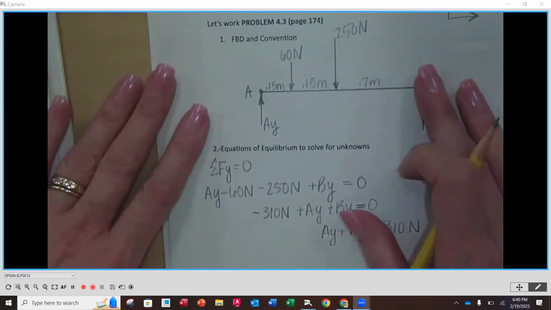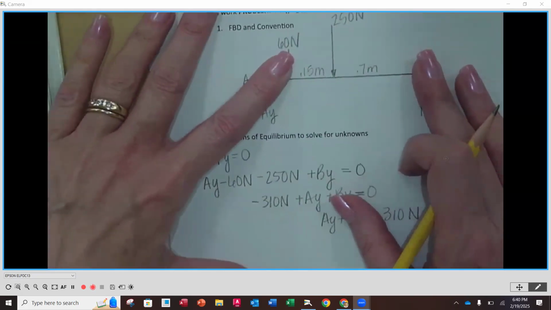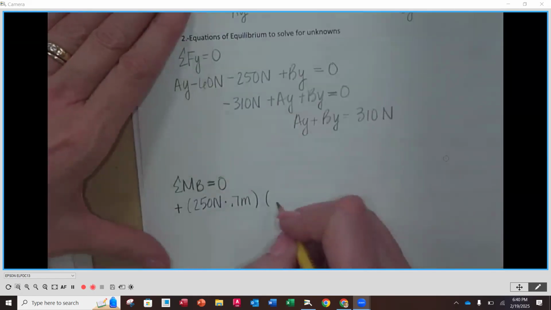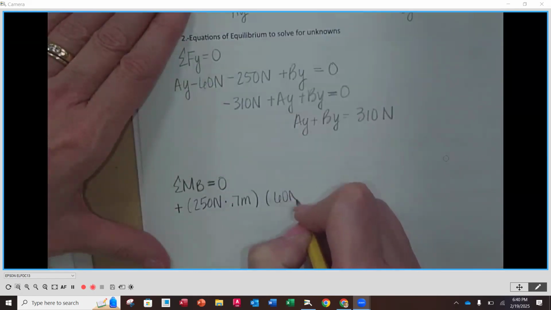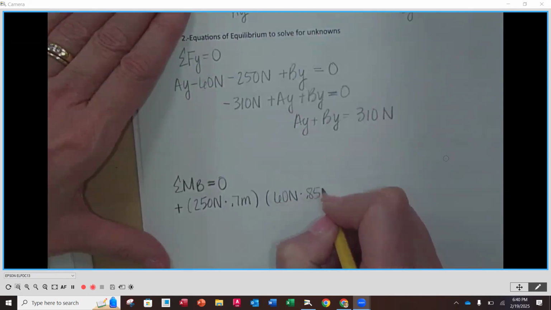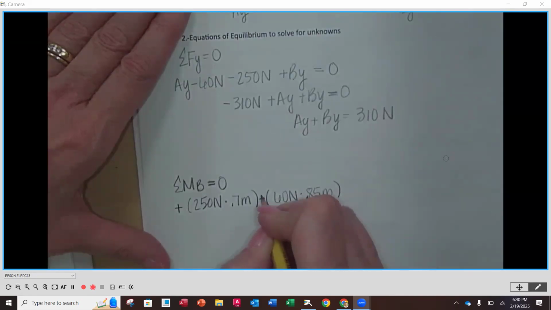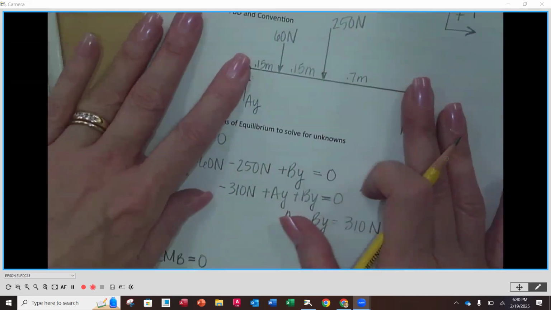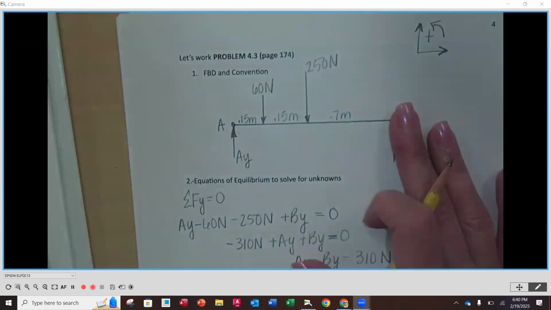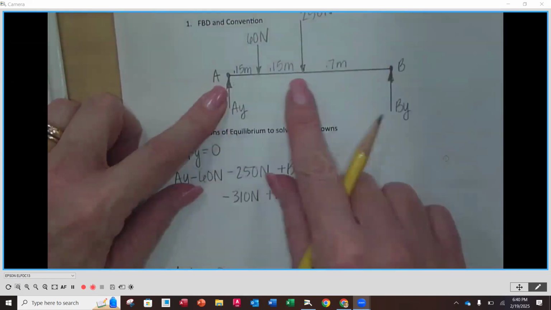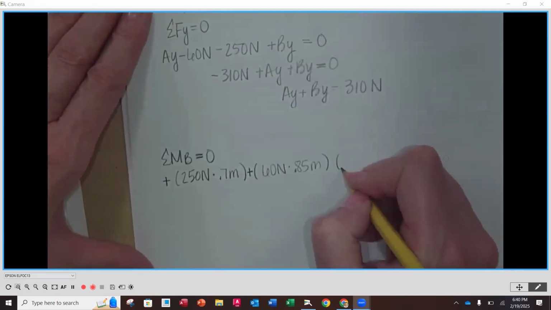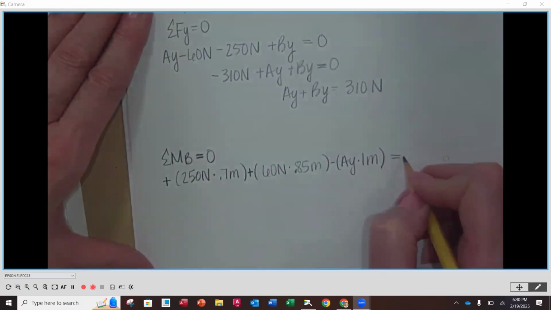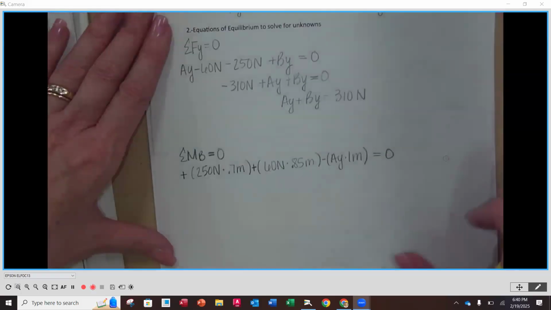My next one is going to be my 60 newtons. That's also going to be counterclockwise. 60 newtons times 0.7 plus 0.15. So 60 newtons times 0.85 meters. And that's going to be a positive out front as well because it's counterclockwise. And then my last one is going to be my AY. That's going to be clockwise. So that'll be a negative moment. AY times 1 meter. So negative out front, AY times 1 meter. Equal to 0. All right.